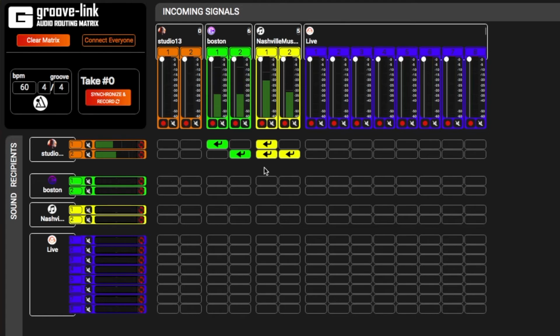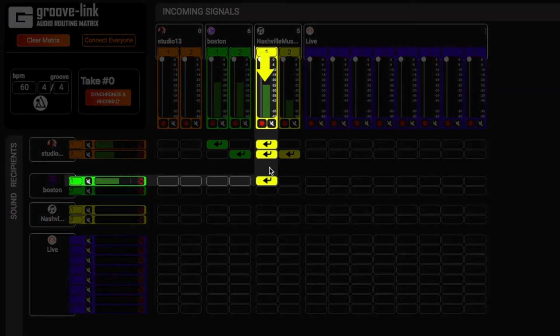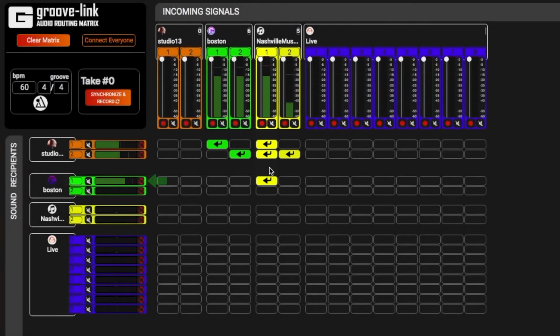For example, I have already routed the incoming signals from Nashville and Boston directly to my headphone speaker outputs for monitoring. So now, I'm also going to route these incoming signals to each other so they can hear each other's audio feeds. I can also route the guitar signal from Nashville to Boston by simply clicking this tile. As I do this, the incoming signal I'm receiving from Nashville on channel 1 is routed to the sound recipient channel 1, which I'm using to send audio to Boston. Boston will now be able to hear Nashville. If I want Nashville to hear the signal from Boston, I will simply click on the tile, like this.